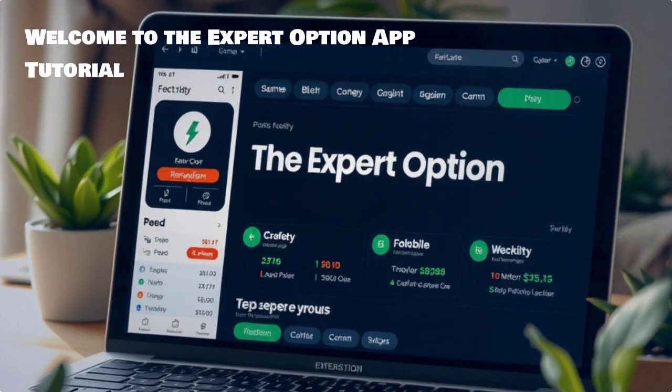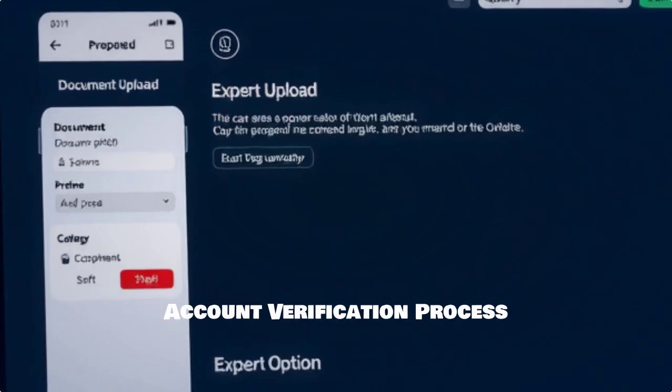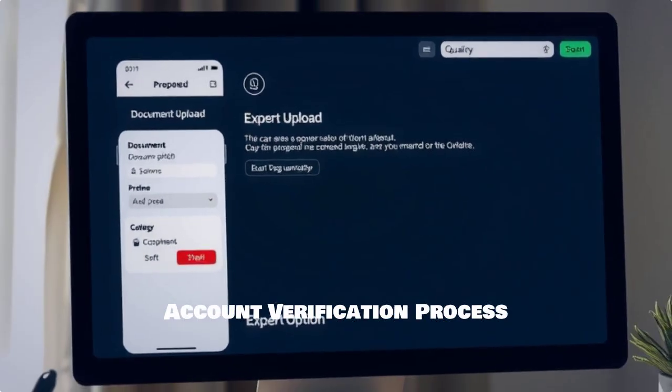Today, we will guide you step by step through depositing, trading, and withdrawing funds. Let's start by creating your account. First, download the app and fill in your details to sign up. Next, you'll need to verify your account by uploading documents. The process typically takes 1 to 2 business days.